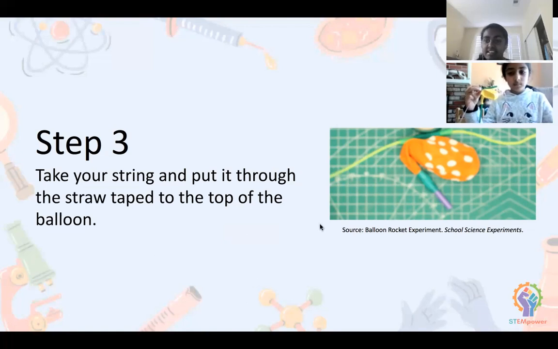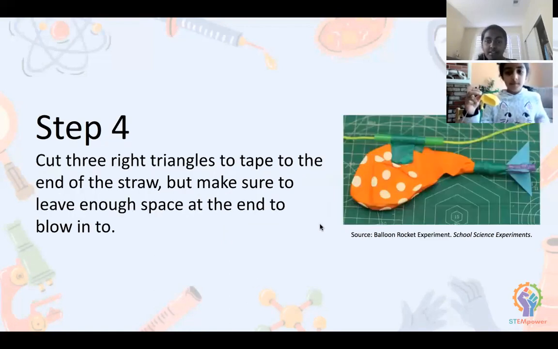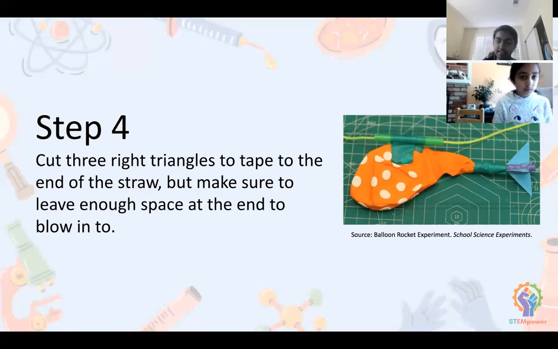Yeah, that's great. Okay. So step 4 is to get the little piece of paper you got before, and I want you to cut it into 3 triangles. So you have 3 right angle triangles over here. And then I'll show you how to tape it onto the side of the balloon once you've cut those triangles.